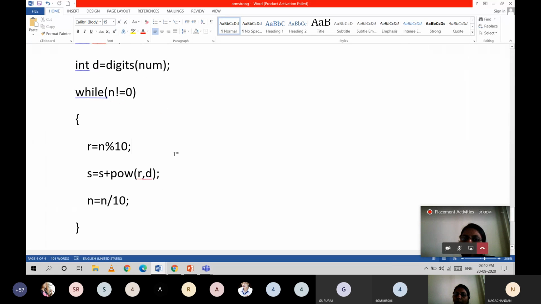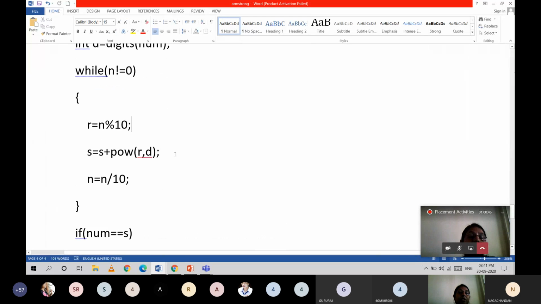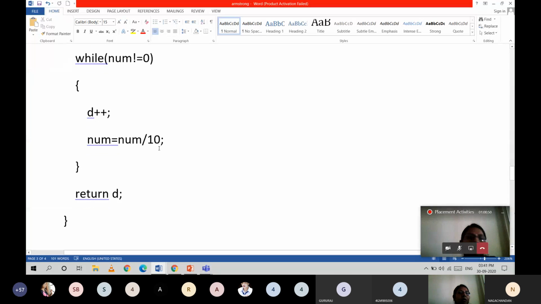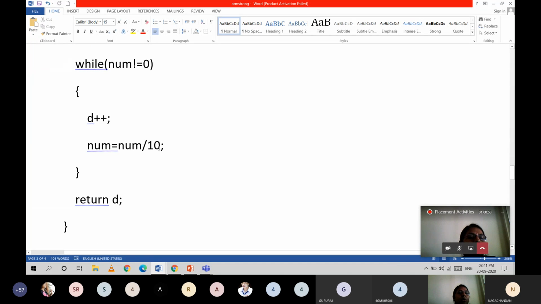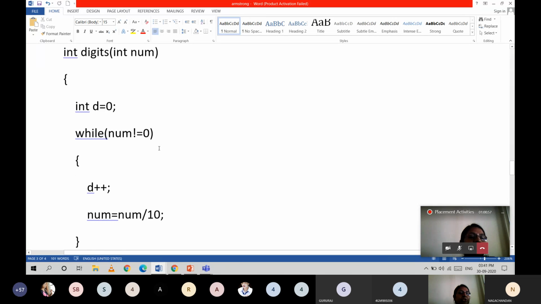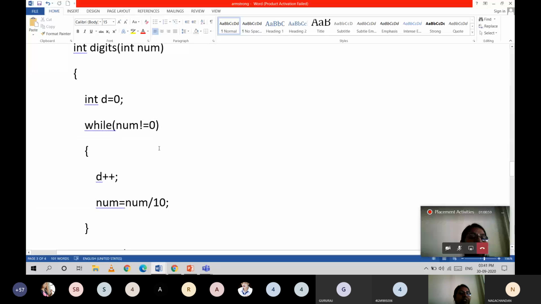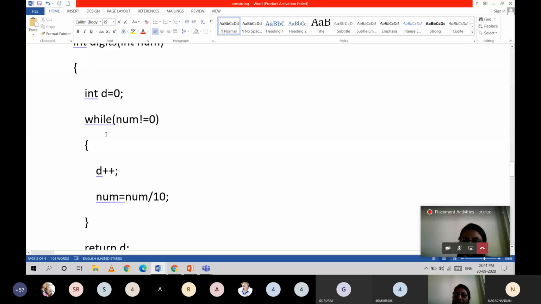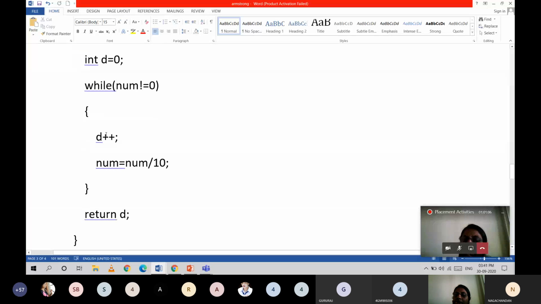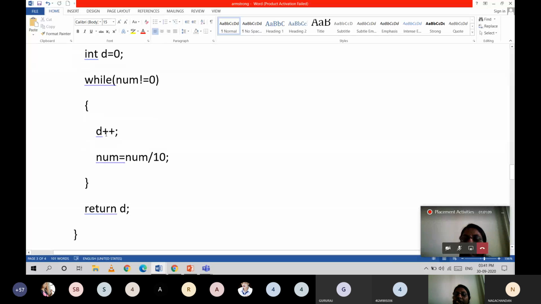So the first while loop is inside the user-defined function called digit. He has taken a function called digit in order to count the number of digits. So why is this digit function required according to the logic of that Armstrong?